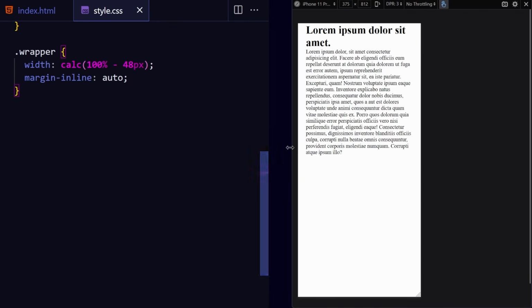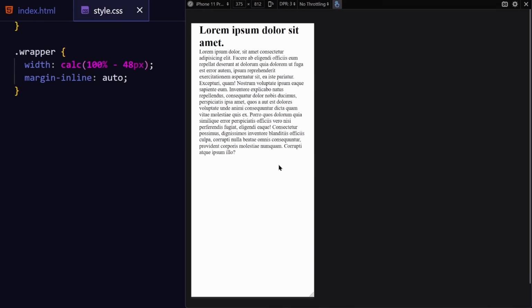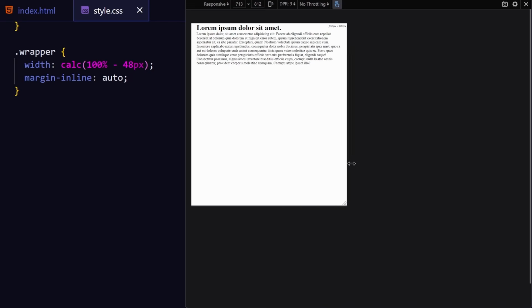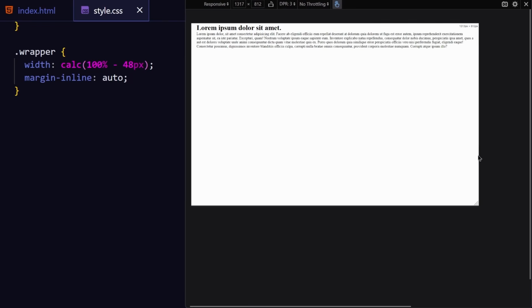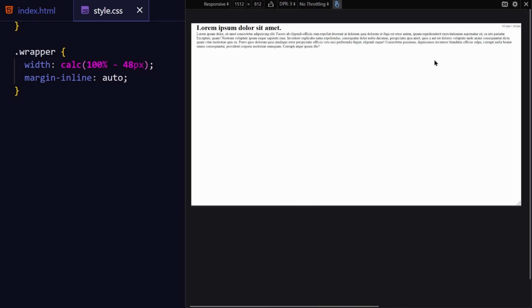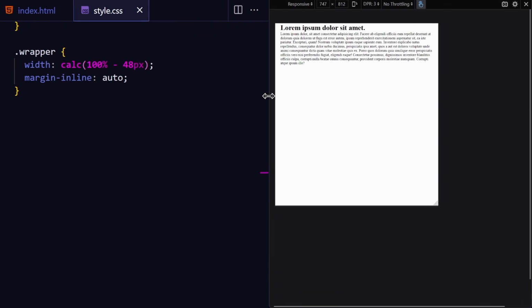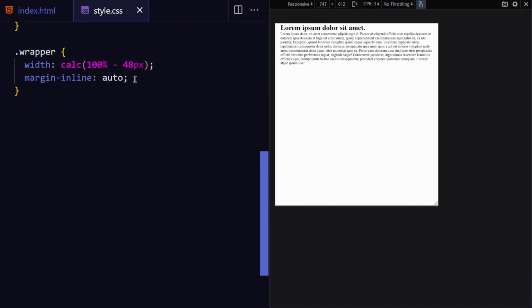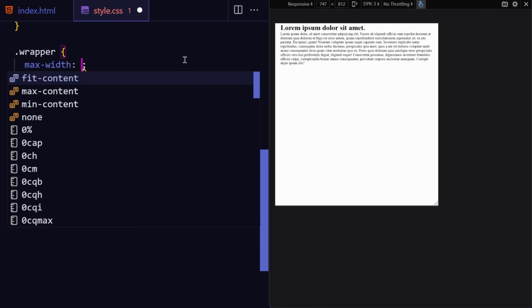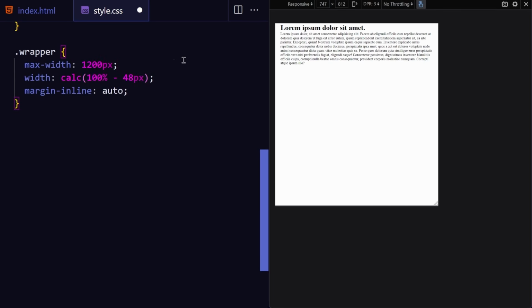However, let's see what happens as the viewport width increases and we get to desktop widths. You can see that the content is basically continuing to get as wide as the viewport width minus that 48 pixels. And this is obviously too wide for desktop. So what we also want to do is set a max width of the wrapper to 1200 pixels. We could do this by setting max-width of 1200 pixels, but I'm actually going to show you a cooler way of doing this, which is still using the width property.